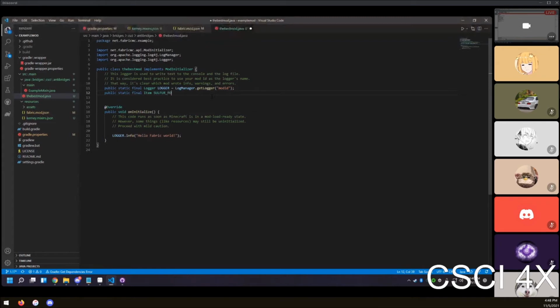Sulfur or data. We're going to make it equal to a new item. We're going to set the new item settings dot group. I'm going to say item group. Watch, I'm going to get a lot of errors right now, so get ready, because we have to import so many libraries from Minecraft.